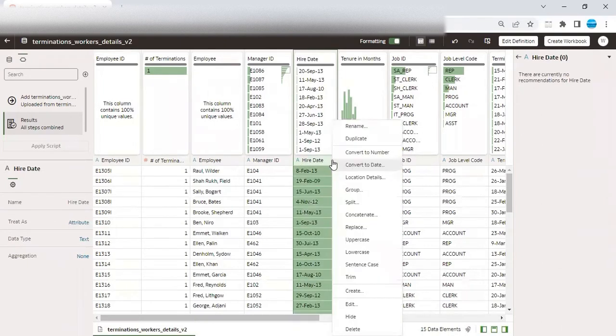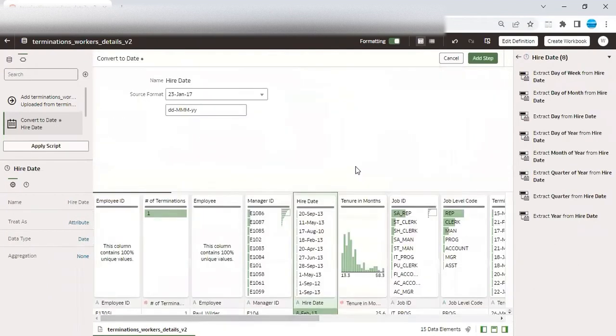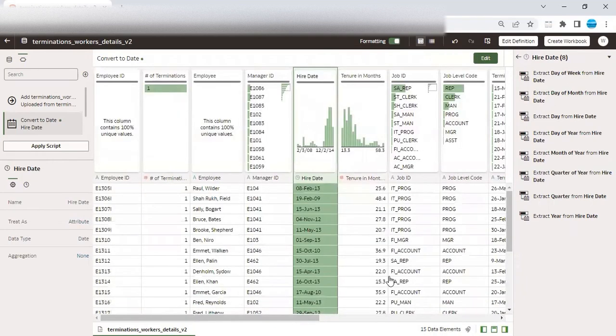So what I'm going to do is click here and convert it to a date, and I have given a format as ddmmyy. Then I'm just clicking on add step so that this change that I have applied takes effect. Now you can see the attribute symbol has gone, and now hire date is appearing as a date column.